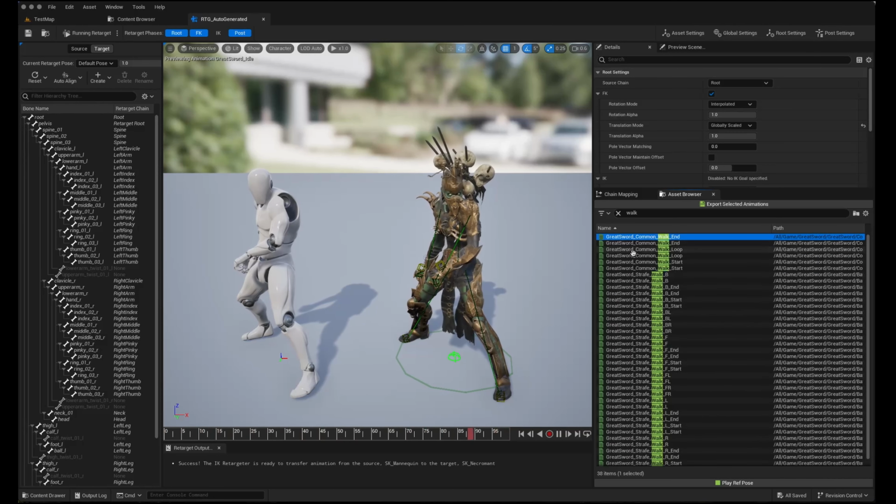So that's how easy it is to do retargeting animations in Unreal Engine 5.4.